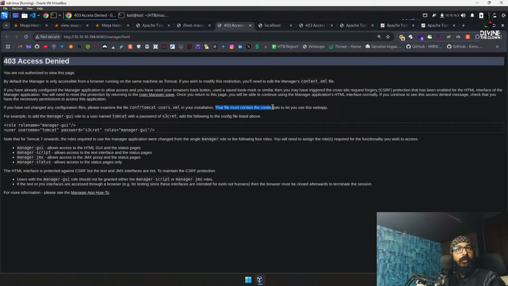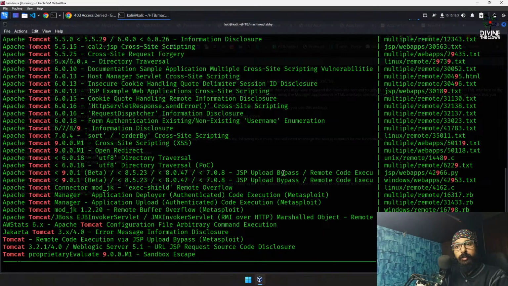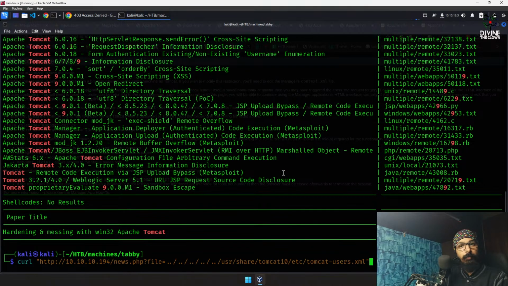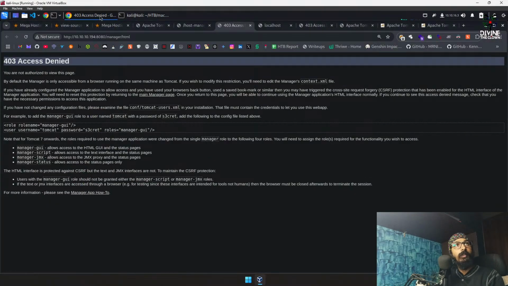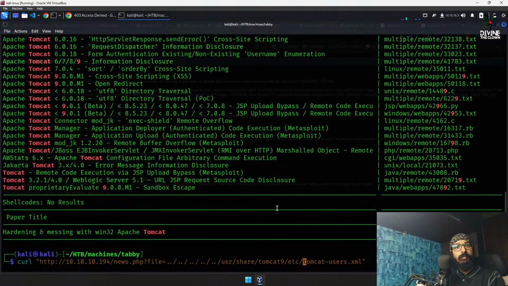Okay, this file must contain the credentials to let you in: conf tomcat-users.xml. This is what we just accessed a moment back, right? Tomcat. No, this is a different one. Conf. Let's check this too.